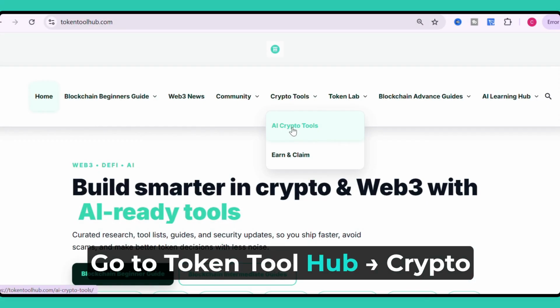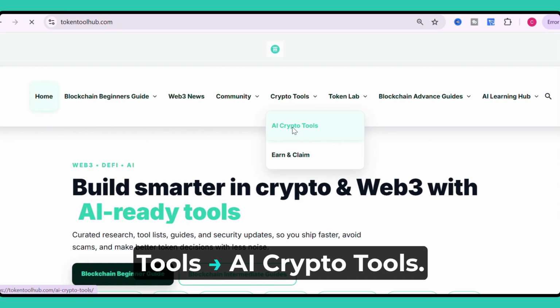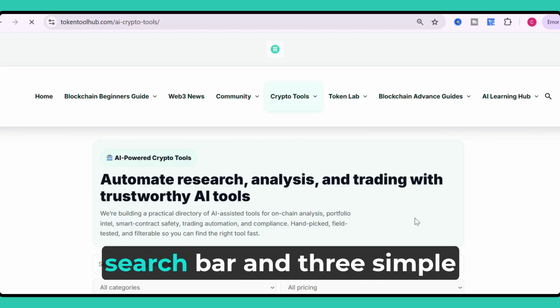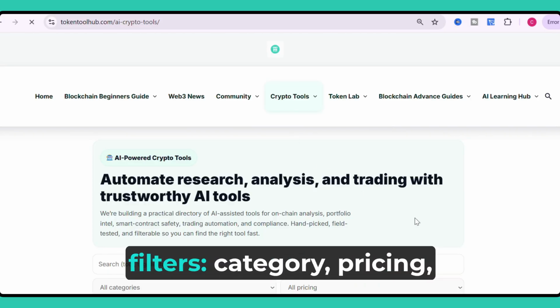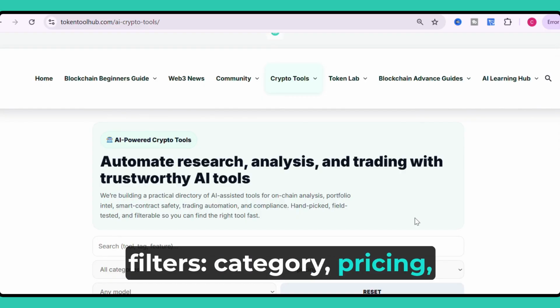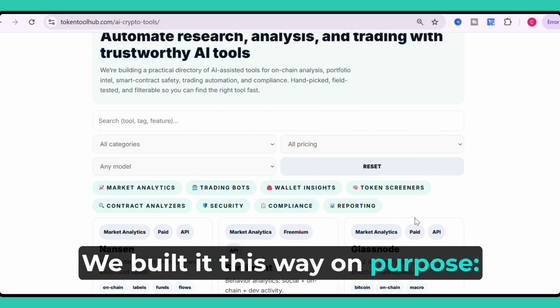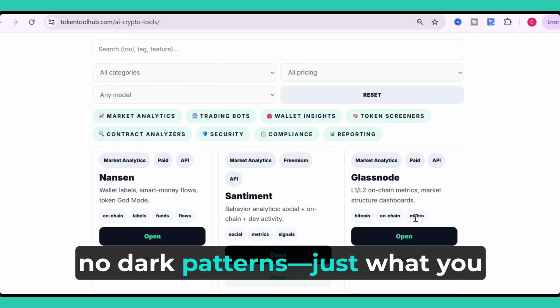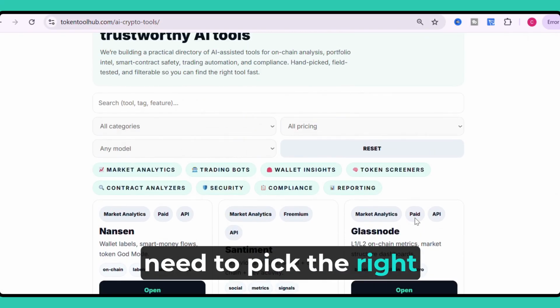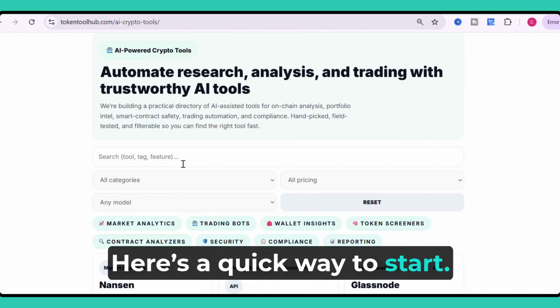Go to Token Tool Hub, Crypto Tools, AI Crypto Tools. At the top, you'll see a large search bar and 3 simple filters: category, pricing, and model. We built it this way on purpose. No clutter, no dark patterns, just what you need to pick the right fit quickly. Here's a quick way to start.